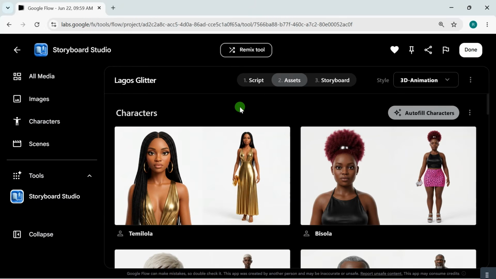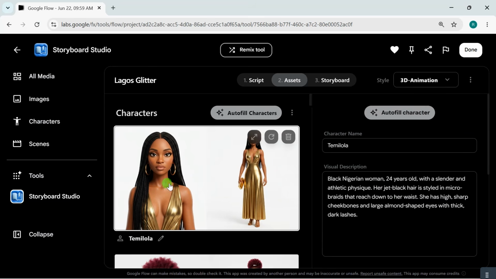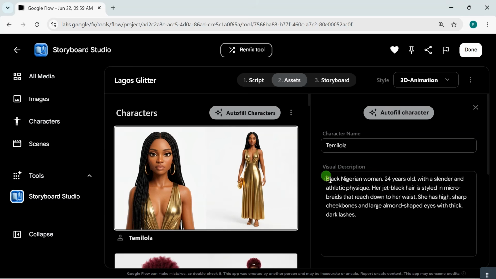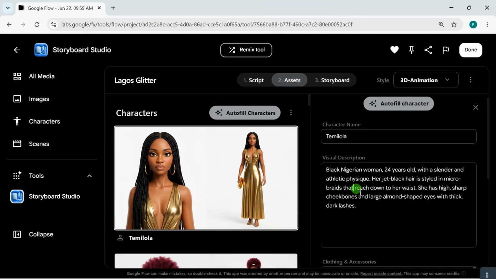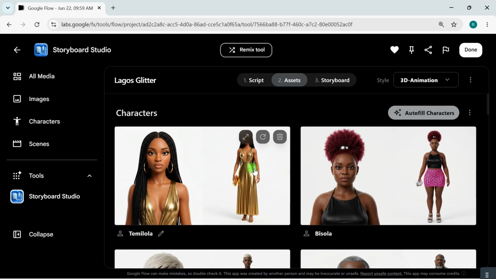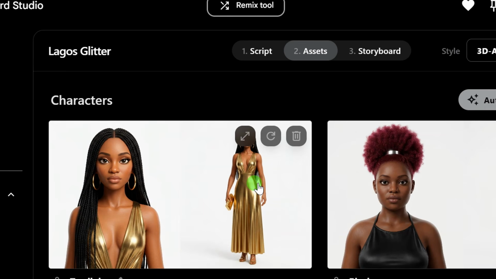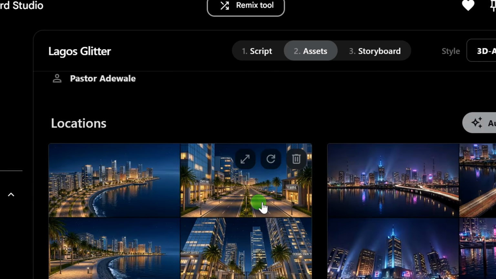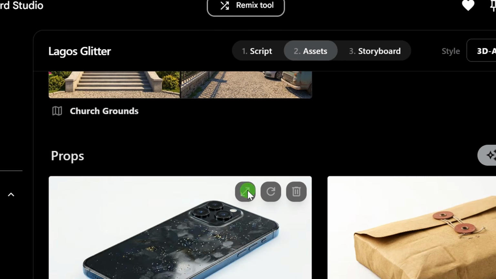Now after getting all of this set, if you want to edit any of your characters, you can just click on it once, and over here you see the visual description. You can enter your description, enter your clothing style here, and then click on curate, and it's going to curate that for you. If at any time you don't like the character you have gotten and you want to regenerate, you just have to click on this regenerate image, and that image is going to be regenerated. That also applies to the locations and to the props of your video.